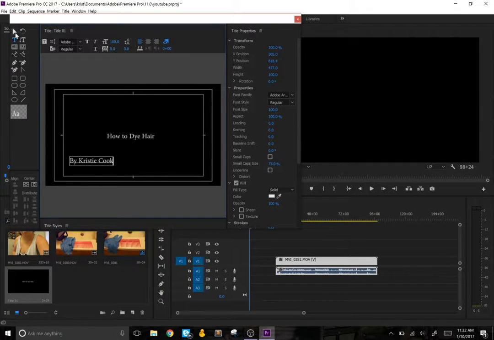So, and if you want to move that, you can. So say I want it over here. Okay, so let's highlight this one, How to Dye Hair. It's pretty small right now. So you could go up here and change it, or you could go to font size here.